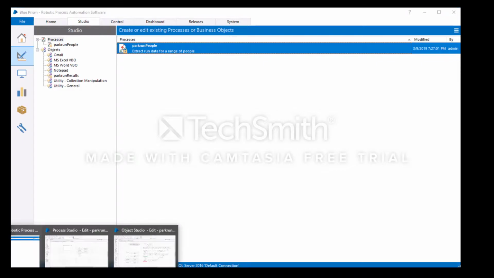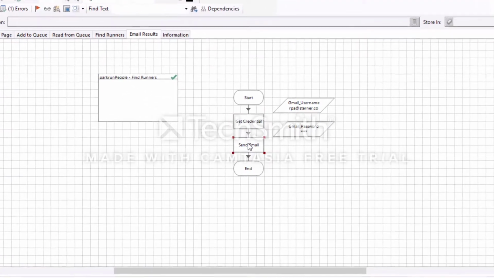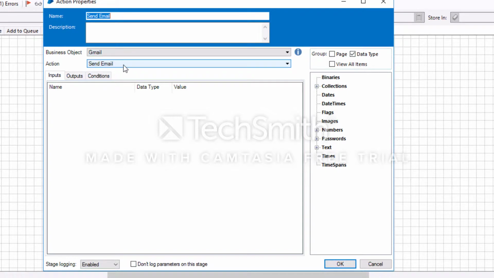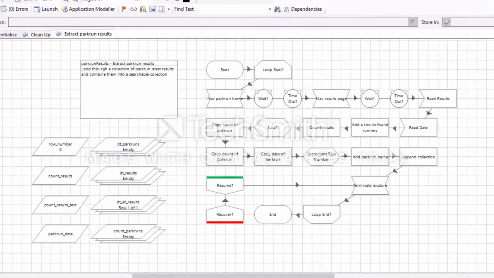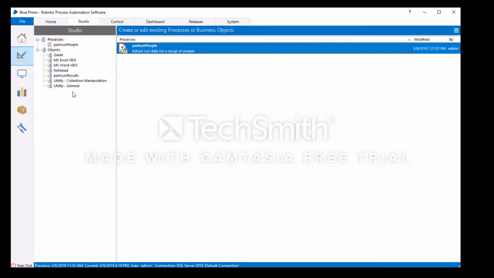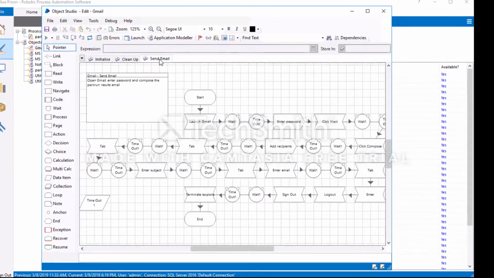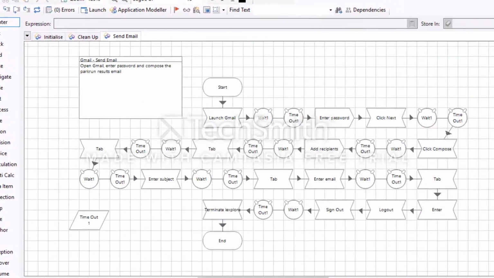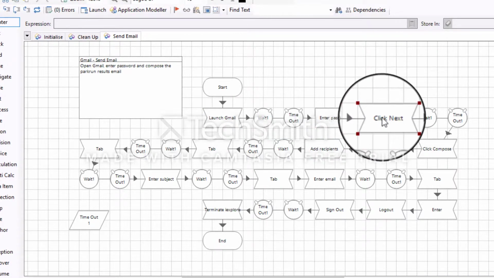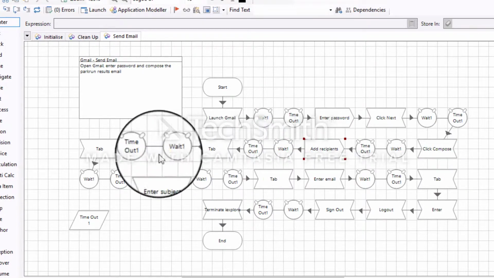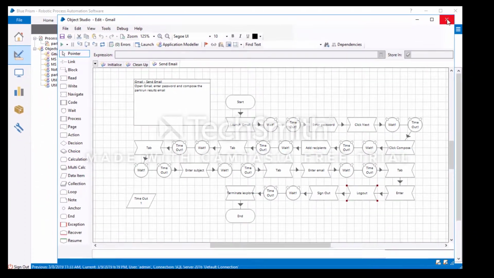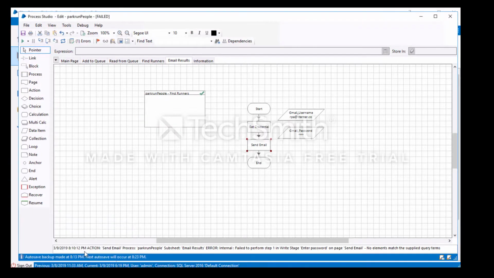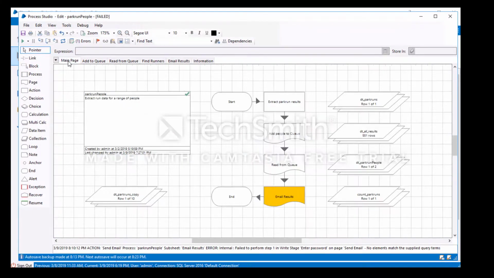Great. And now we're going to have a look at the next item in this page, which uses a Blue Prism object called sendMail. And we're going to have a look at that. So here we can see a number of steps interfacing with Gmail: enter password, click next, compose, add recipients, enter subject, enter email, log out. So we're going to put all the information we extracted for those two runners into an email, which we're going to send.